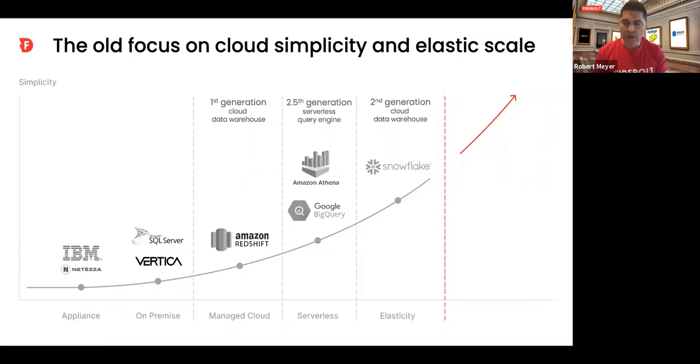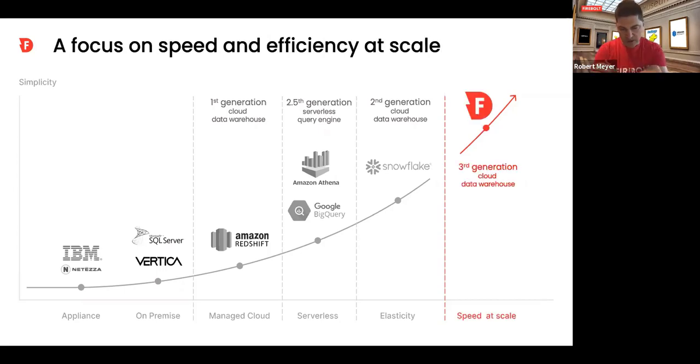But it still didn't deal with speed and with cost. And we'll go into that. And that's where Firebolt and some other third generation technology started to fill in the gap. And along the way, if there's one thing we realized, to get that speed and scale required a rework. It required some architectural changes.